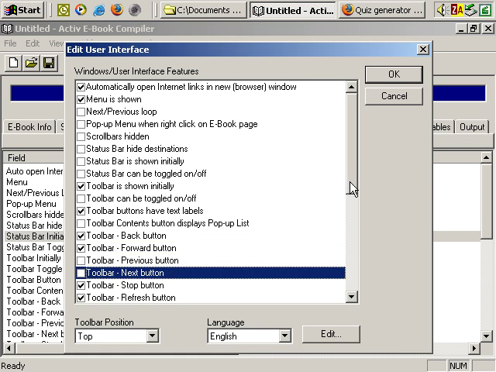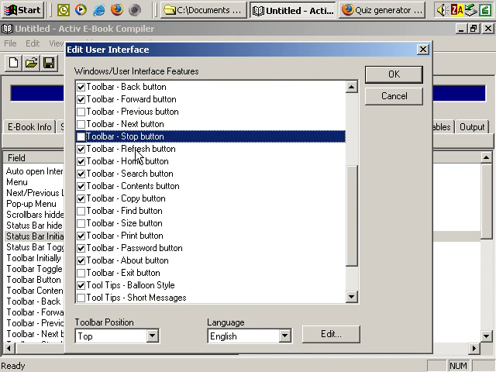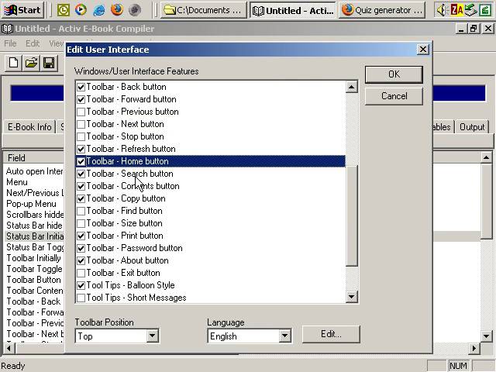If you want, you can pause the video at any time to copy these settings or just play around with them, whatever works best for you. Stop button. No. Refresh button. Yes. Home button. Yes. Or actually, we don't need refresh.